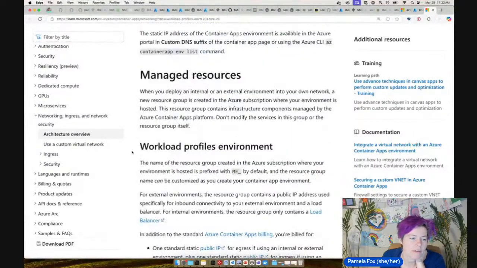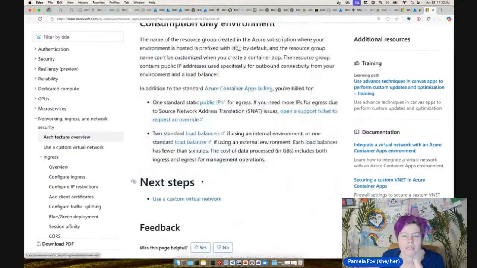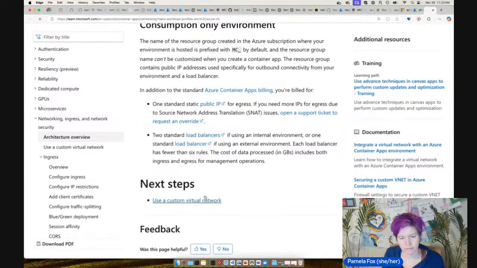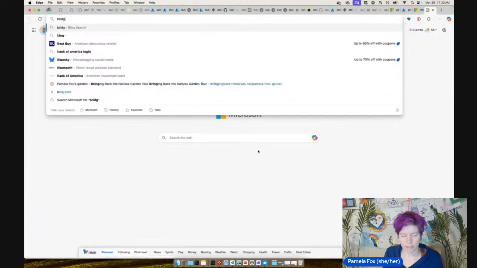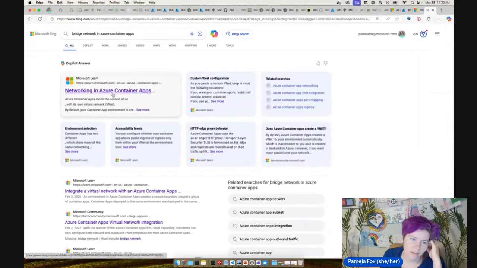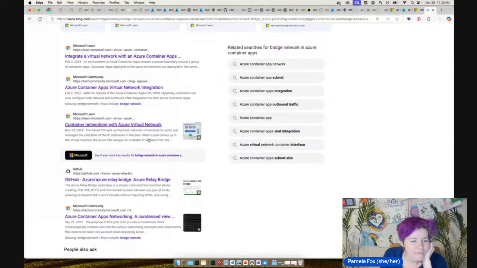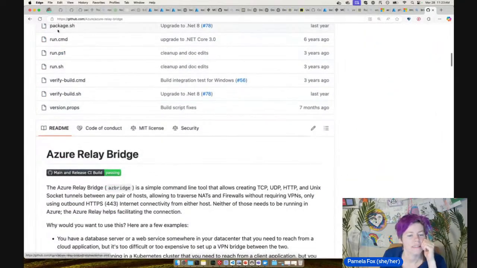Maybe if we sing about it. No. I just want to see what the equivalent of doing a custom virtual network is. Okay, bridge network in Azure Container Apps. You think it's going to be super complicated in the cloud? Ugh, annoying. Okay. Azure Relay bridge. I think that's a different one. Okay.